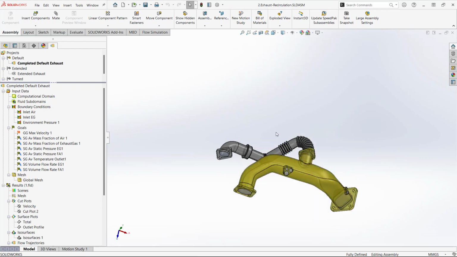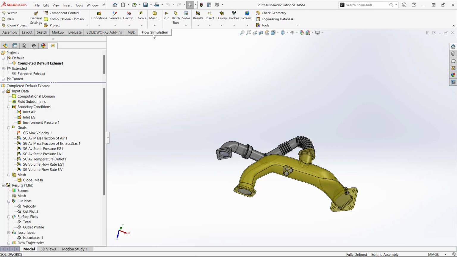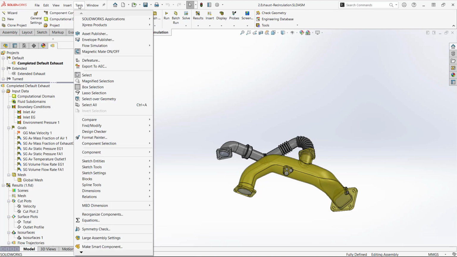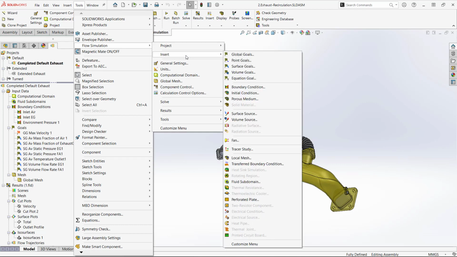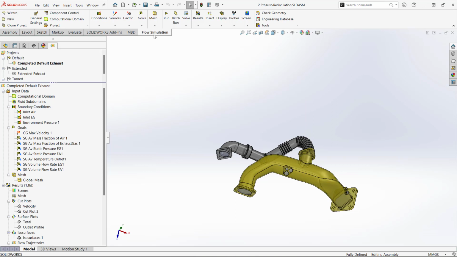And so let's start by doing a setup here. This gives us two things when we have the add-ons turned on. It gives us our flow simulation tab, and it also gives us a dedicated line item under the tools menu for flow simulation. This is how we can potentially set up different aspects of the design, or we can do it from the flow simulation tab in that command manager.